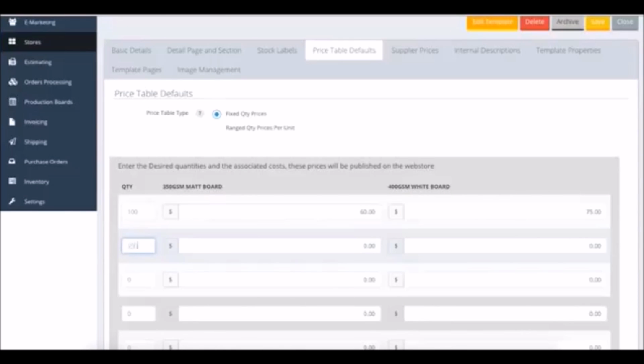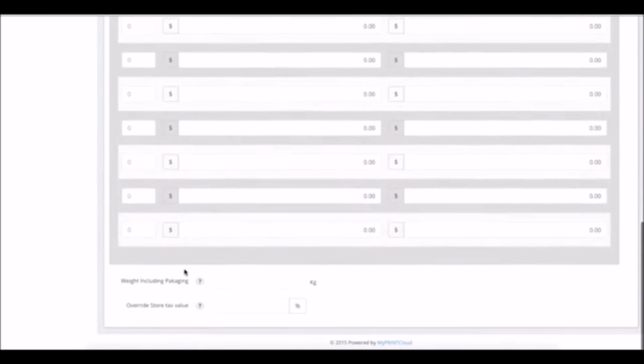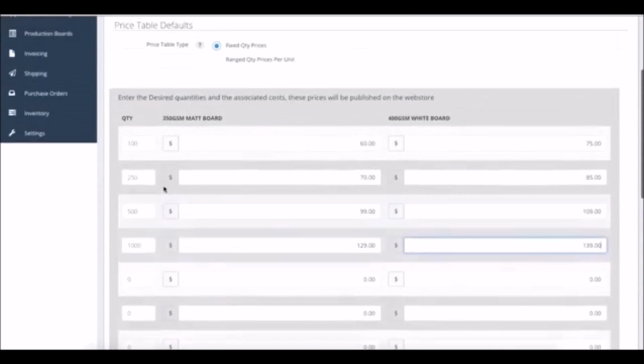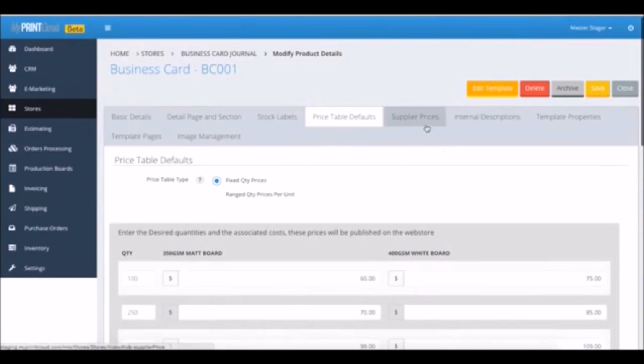And we'll do the same for 250. We'll say this is 70 and 85 and 500. We'll say this is 99 and 109 and 1000. We'll say this is 129 and 139. And so on. So you can put in quite an extensive range of prices there. It goes up to, I think, 20 different price ranges.